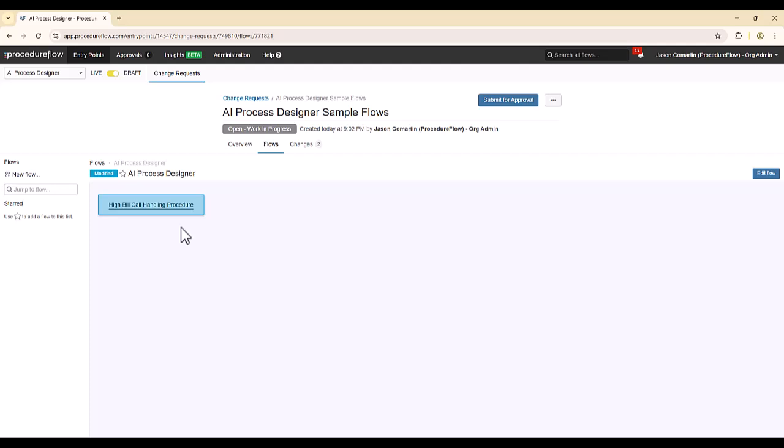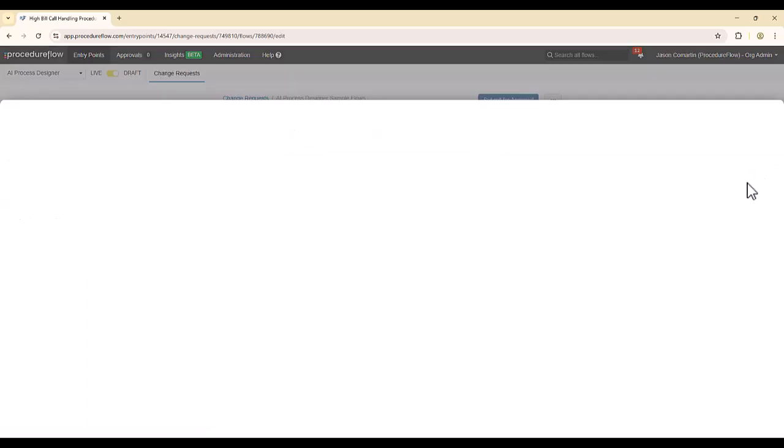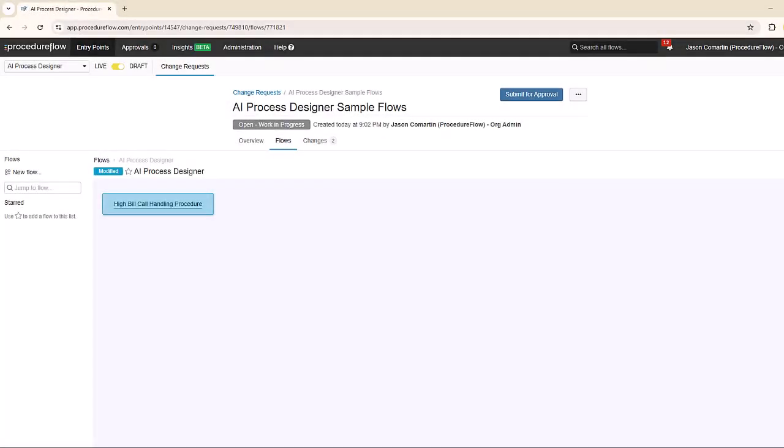I can now simply click into it, then Edit Flow to access the editing canvas to continue working on it. In my second example, I'm going to copy an existing SOP directly into the AI Process Designer to produce a flow. So back in my change request, I'll click New Flow.